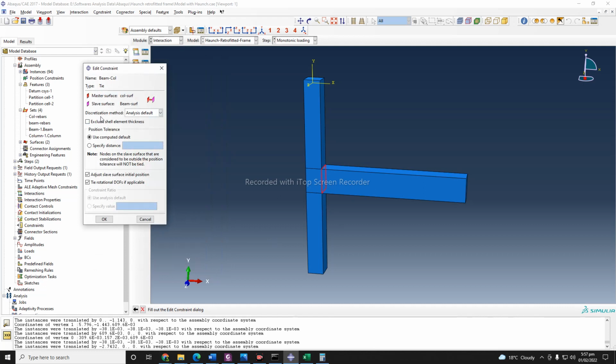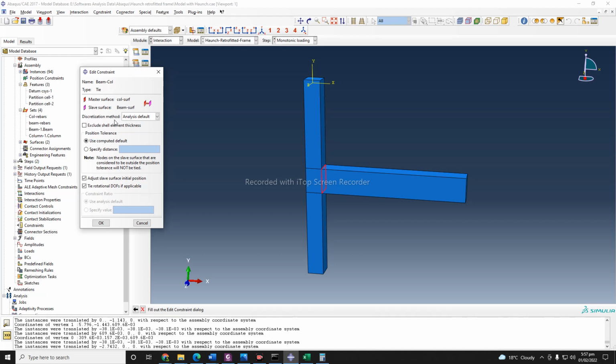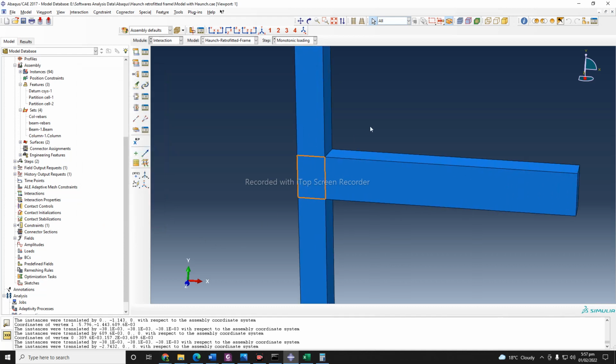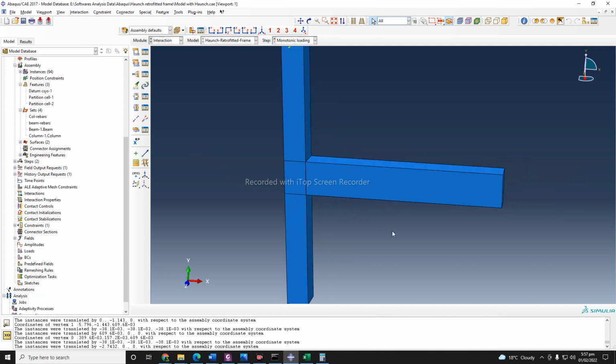This window will pop up. It tells you about some details. For the discretization method, I suggest you leave it as analysis default, and the rest of these things will remain the same, and click OK. So here you can see it just created this interaction at this surface.